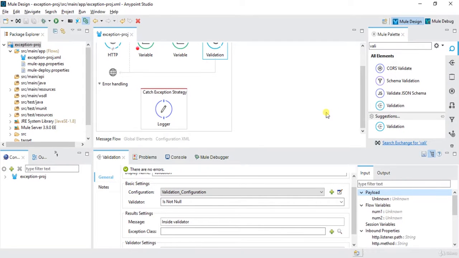In the next video, we'll discuss the types of exceptions we have in MuleSoft. We'll go one by one and see what functionality they provide.